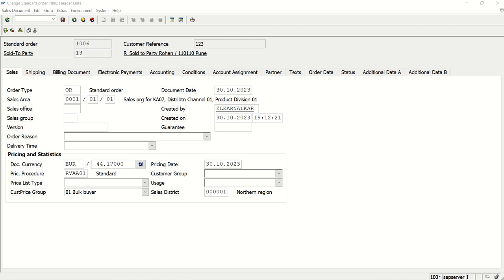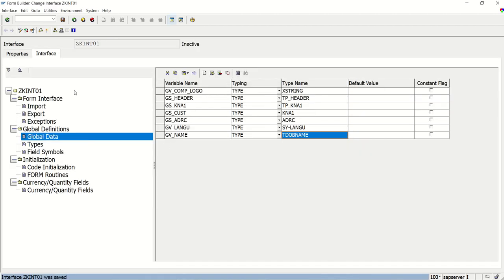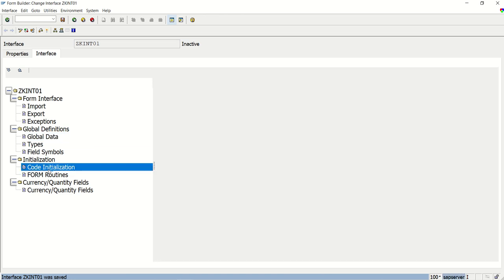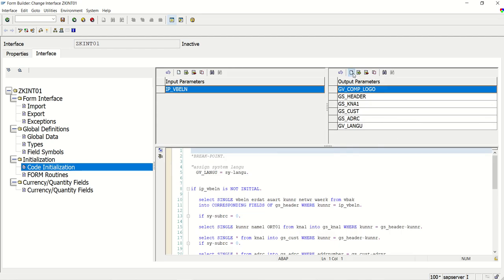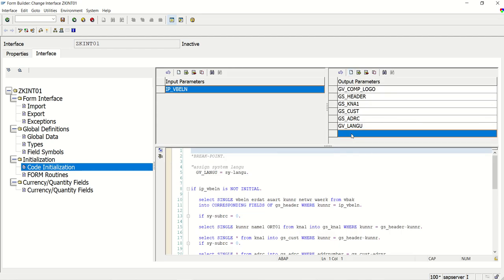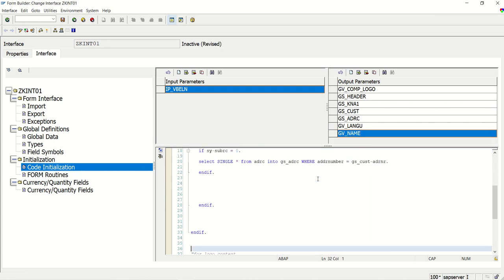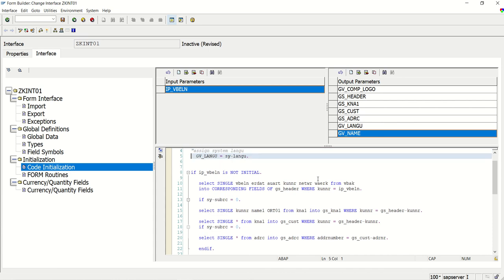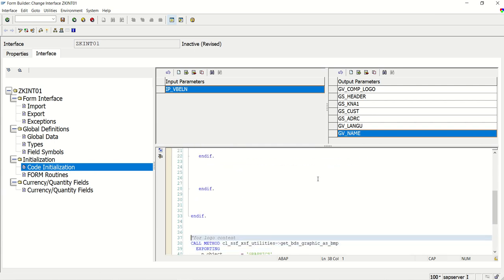Okay, so let's go back to our code. This is the interface. We added this field gv_name. Go to code initialization. In the output, I will select gv_name. Now see here, I think we are selecting all data from VBAK in one area. There is no VKORG. That's fine.